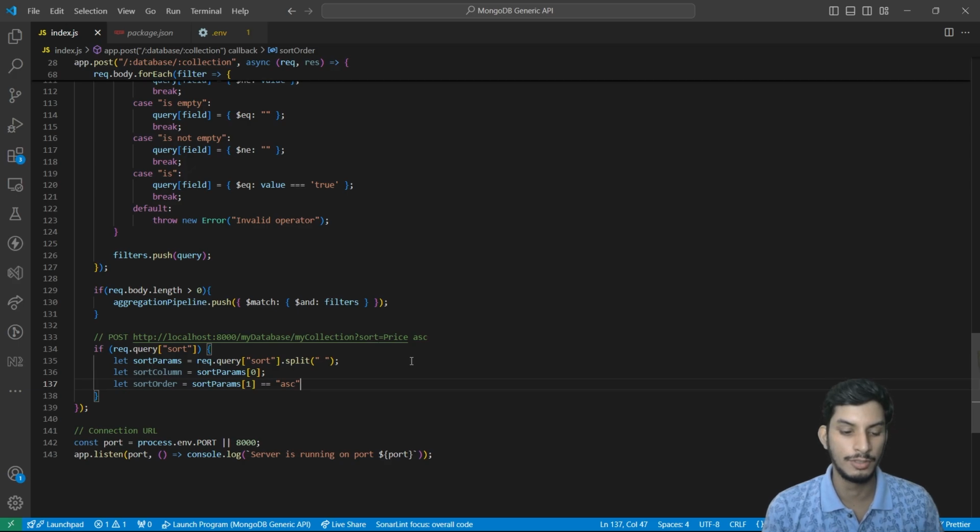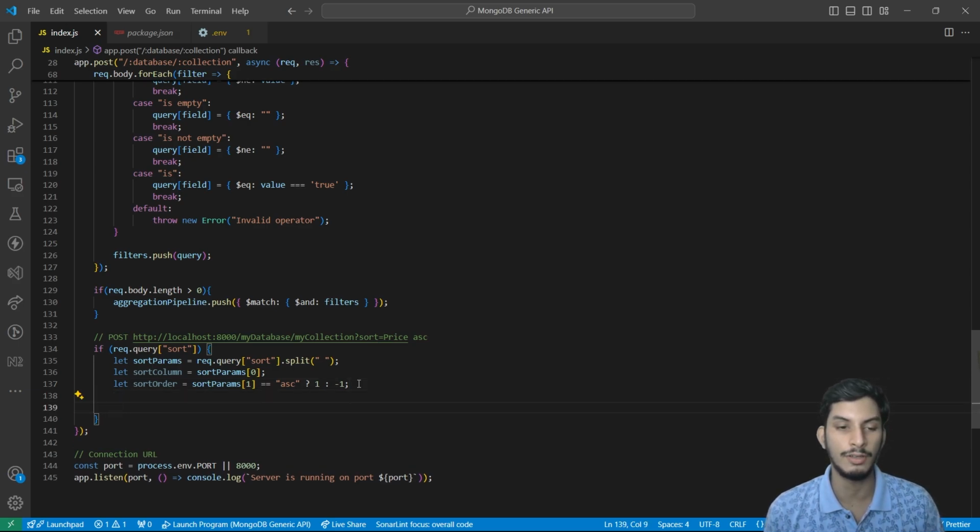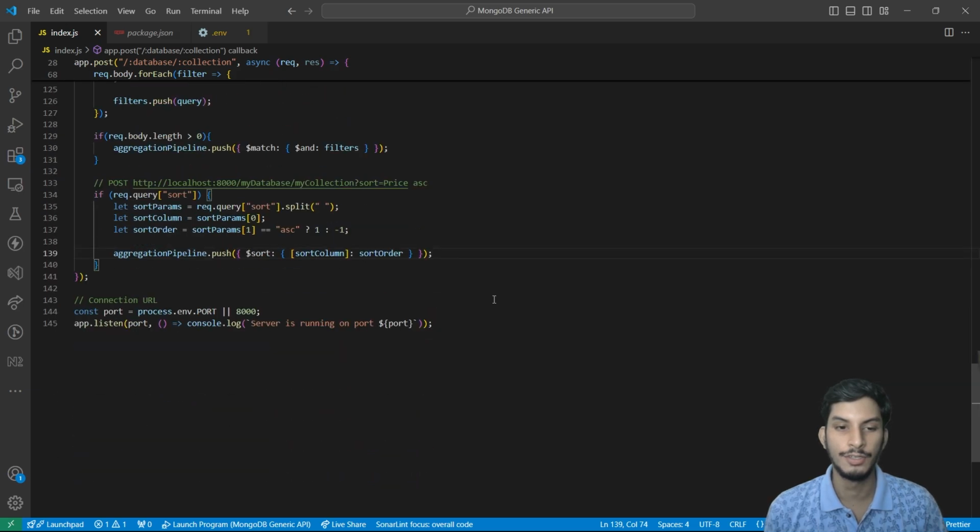So based on that I am going to check what is the value of the second sort parameter. If it is ASC, that means 1, and otherwise -1 for descending. And let's push this to our aggregation pipeline. So here I am specifying this variable sortColumn in a bracket, since this is a key position, and we want to extract the value of this variable. So we needed to use this destructuring pattern.